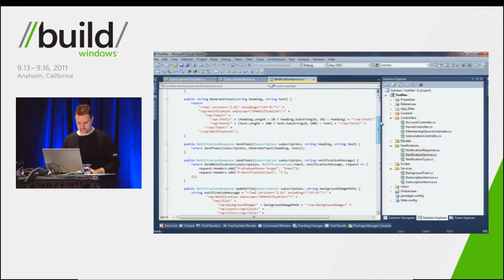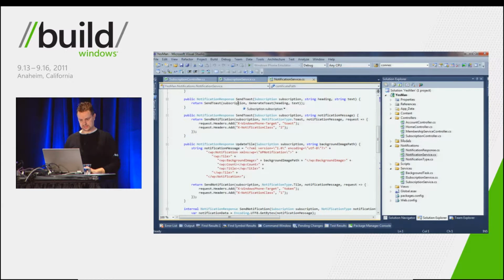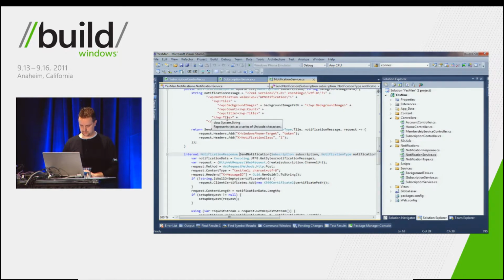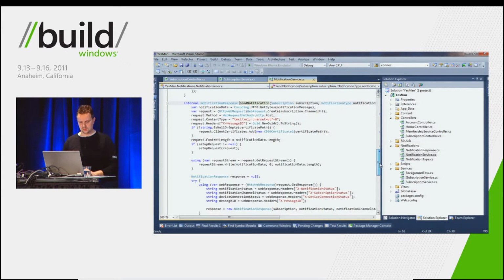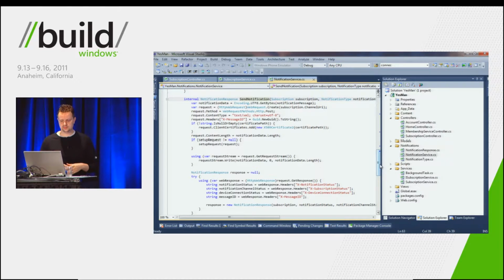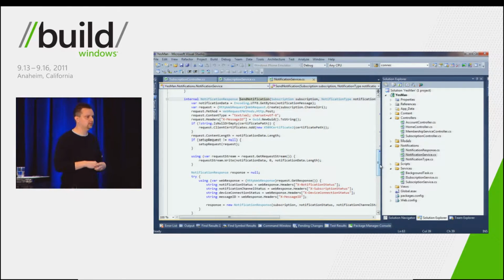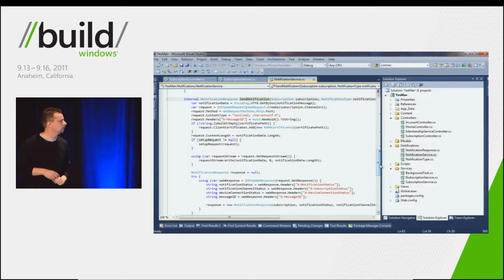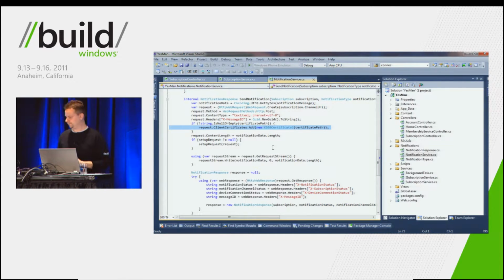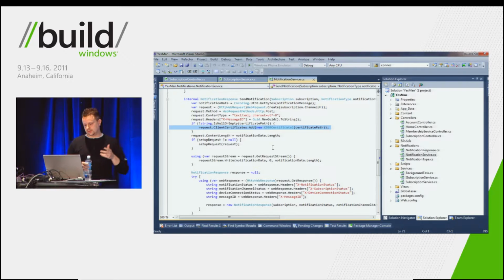So this class has some simple methods like send toast. And all this does is set a few flags in this XML document. And then it is called, sort of have a generic method here. And all this does is set up an HTTP request with all the right details. If you have a client certificate in your app, you can pass it there, right here. And then it just calls it, and it sends the data.